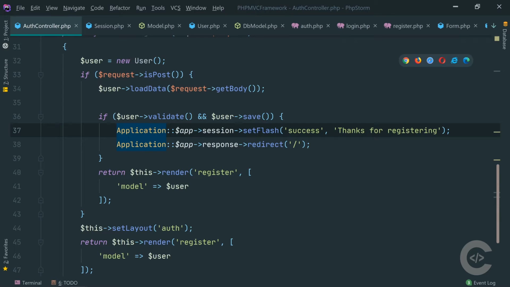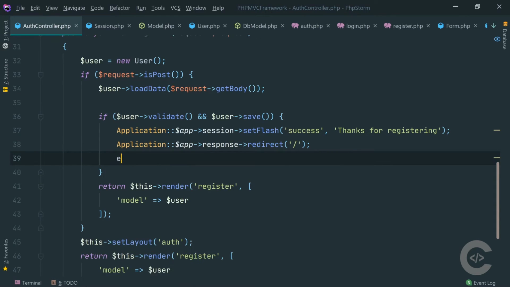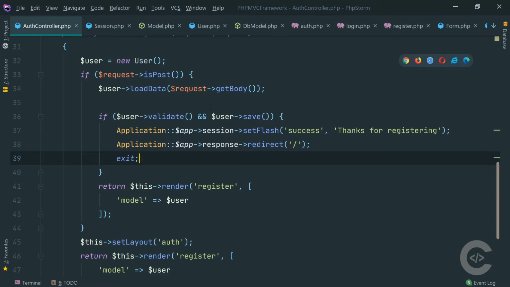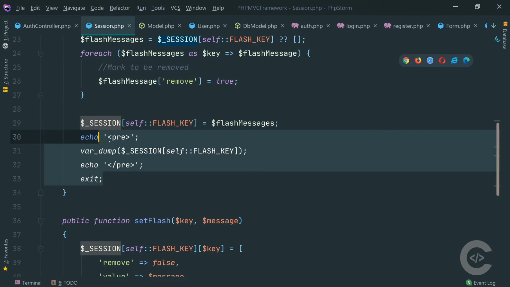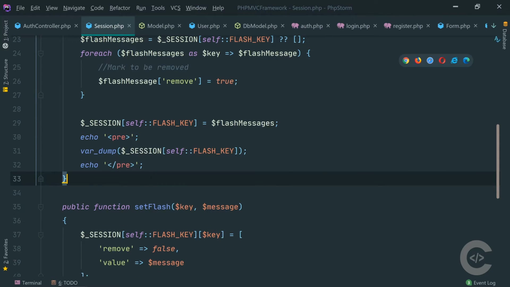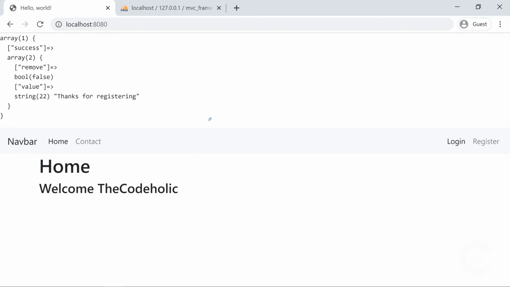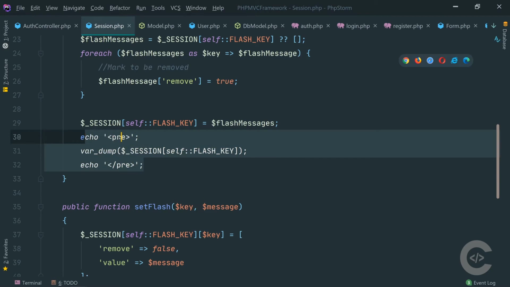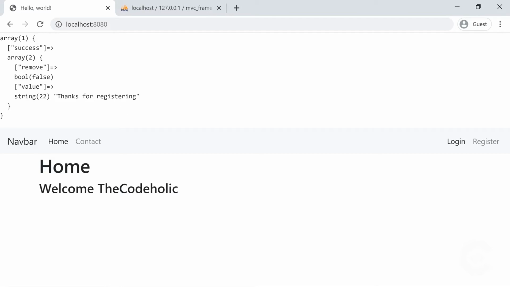Here's the thing. We set the flash and we redirect, but we need to return or exit right here because the other code can also be executed. So let's try like this. No, it doesn't work. And this doesn't work because we have an exit in the constructor. So if we remove the exit, let's have a look. Here we go. This is the flash messages which is displayed right here, and this, thanks for registering, has its remove set to false. So if I keep refreshing the page, this flash will still be there. This is what I wanted to show you.